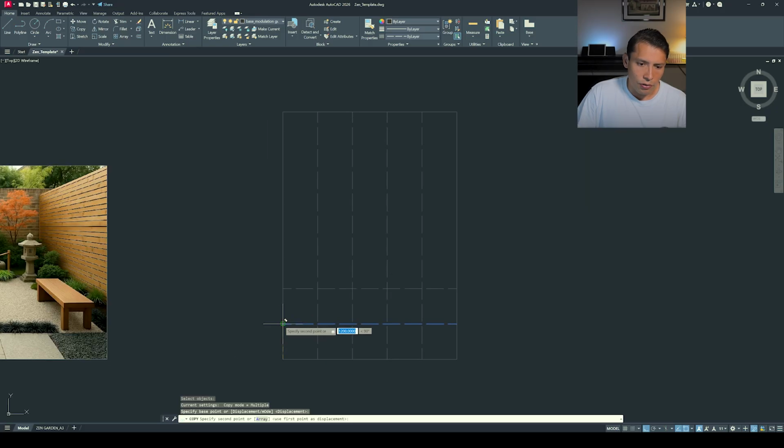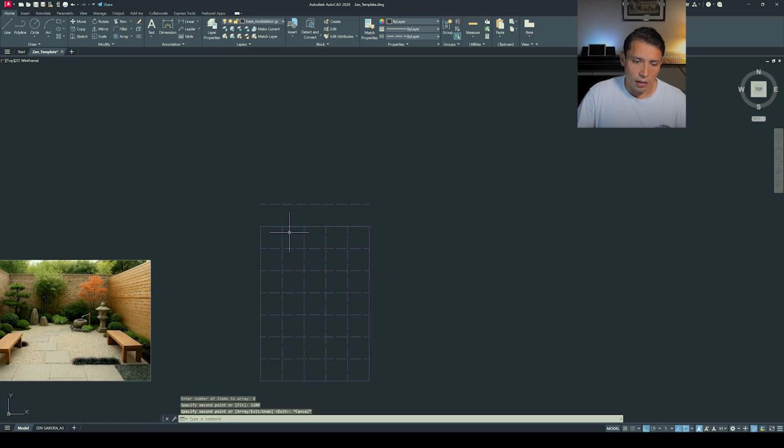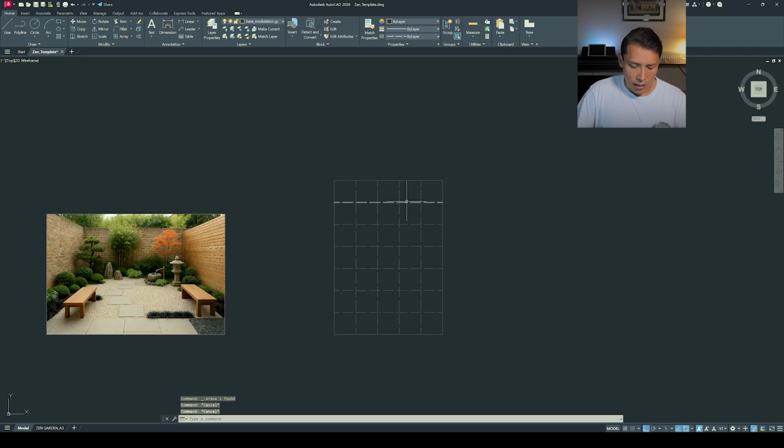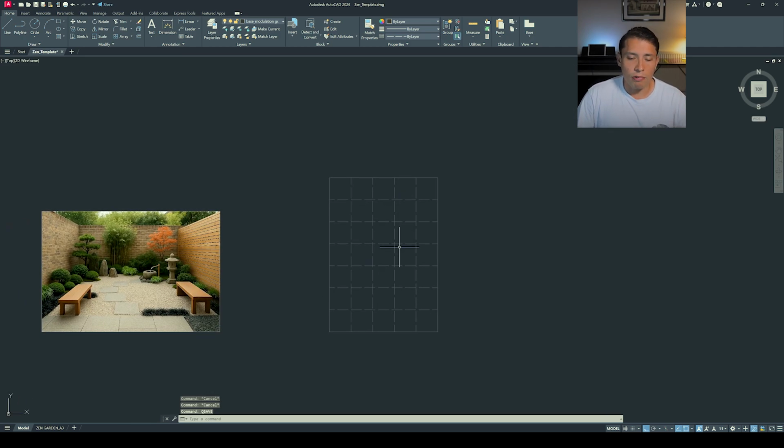Today we're gonna show you an array copy, so while you're copying it, you're gonna press A, and you want to tell the software that you want 8 copies to the north, to 1200 millimeters. It gives us 2 extras, so this one and this one I'm gonna delete. And based on this grid is where we are going to design our garden.